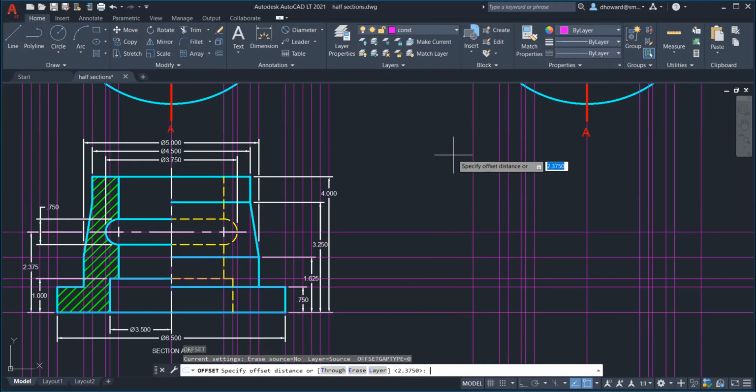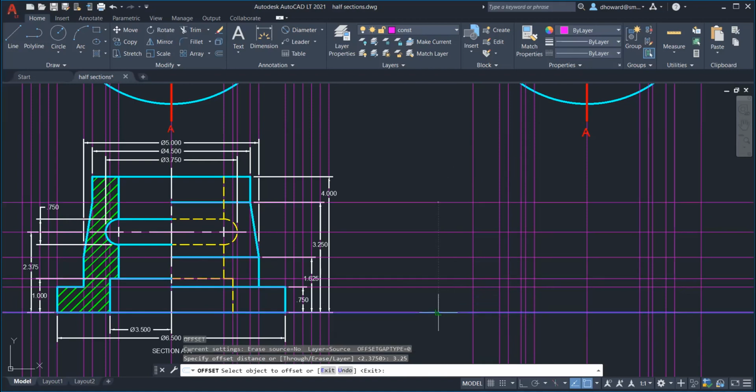Then 3 1/4. And lastly, 4 inches. So there they are. Now I left a couple out, and those are the ones that make up the sides of this slot, this donut cavity.